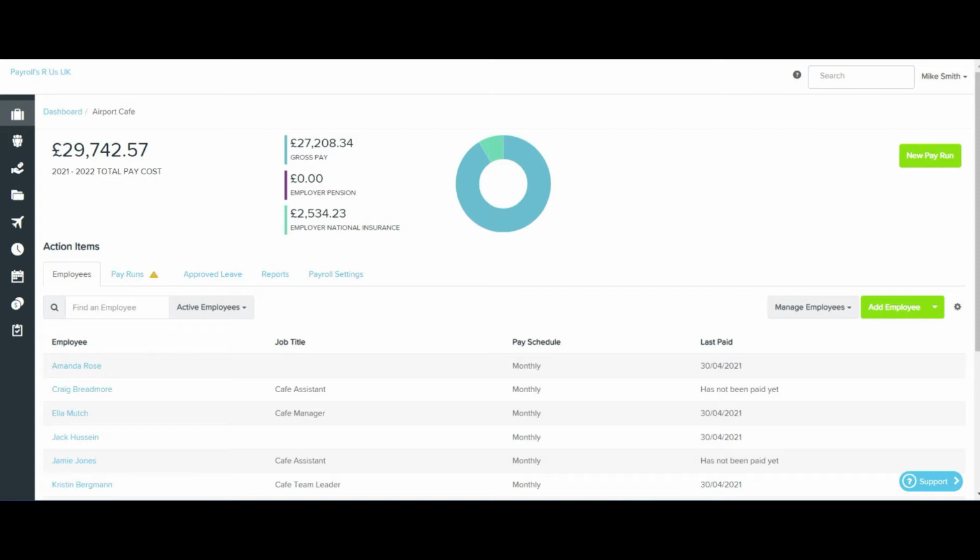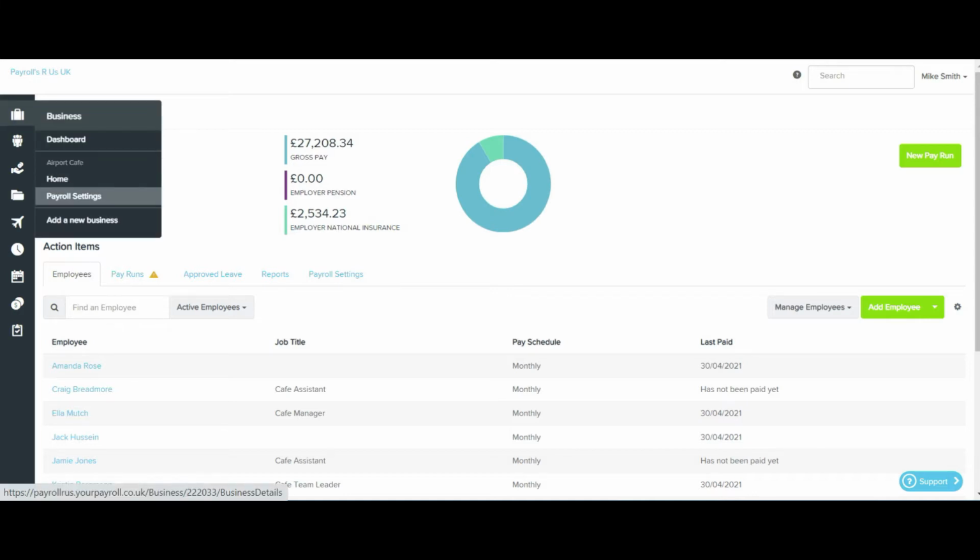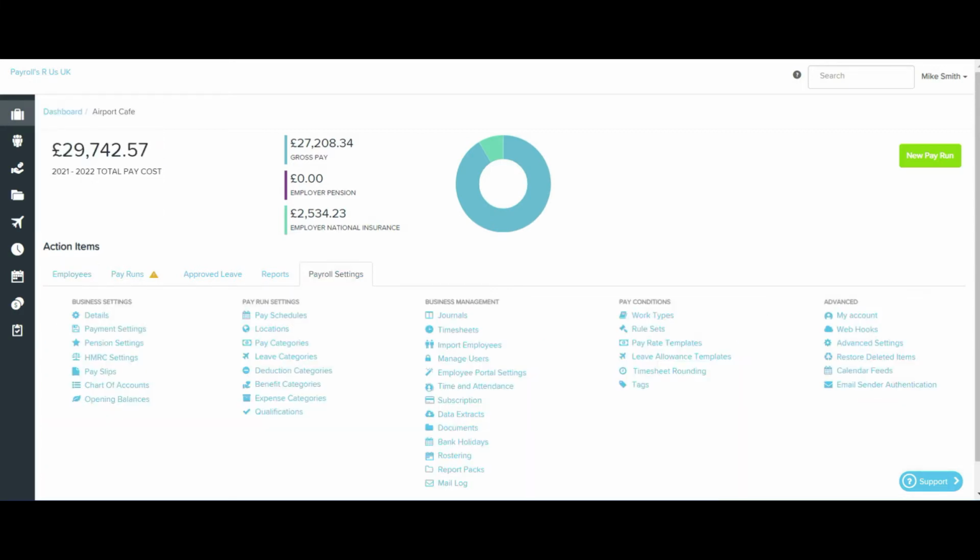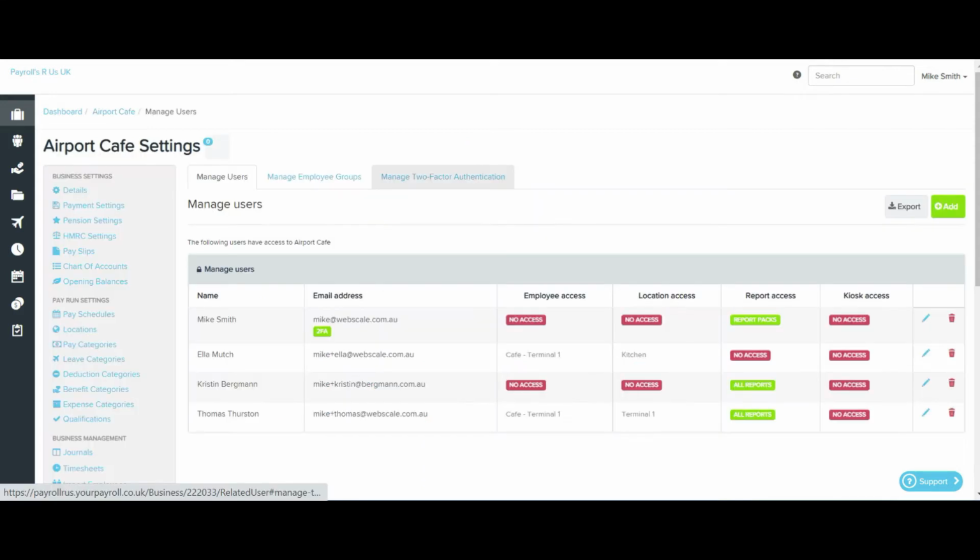The two-factor authentication tab is found on the Manage Users page, which is accessed via the Payroll Settings tab here, or also here. You can find the Manage Users under the Business Management section here. You can find the Manage Two-Factor Authentication tab here.